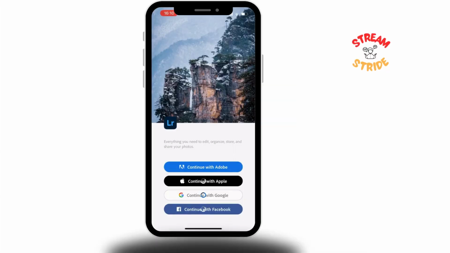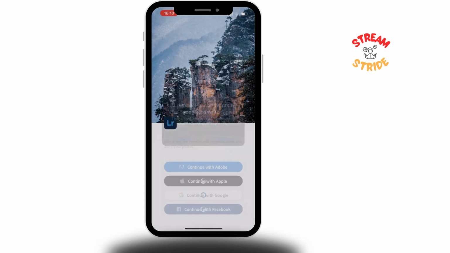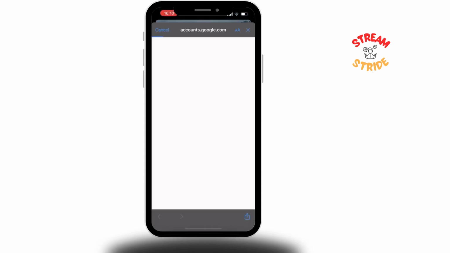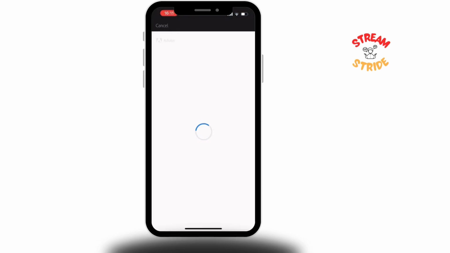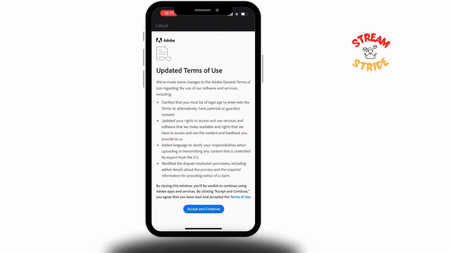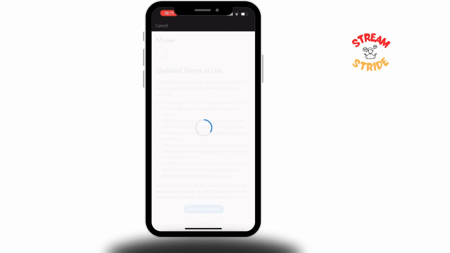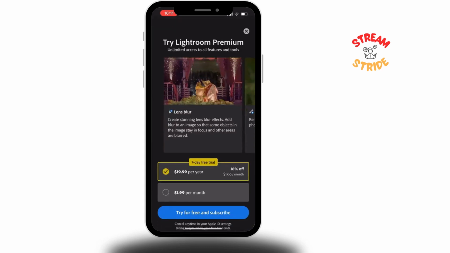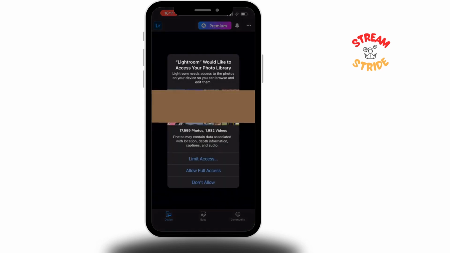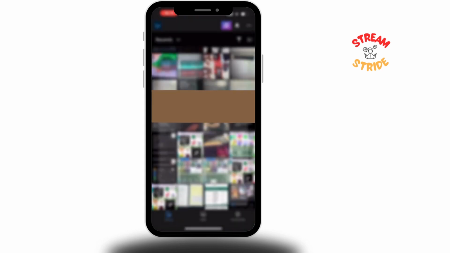Firstly, I want you to log in to your Adobe Lightroom, or if you have already logged in, then it's no problem, you can skip this page. After you've logged in, there are terms and conditions, and you should accept and continue, and you'll be redirected to this page. After that, just click on allow access.